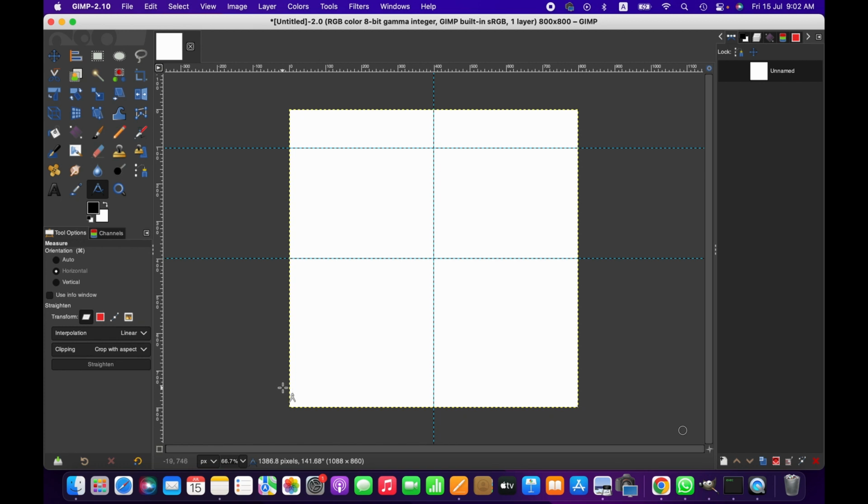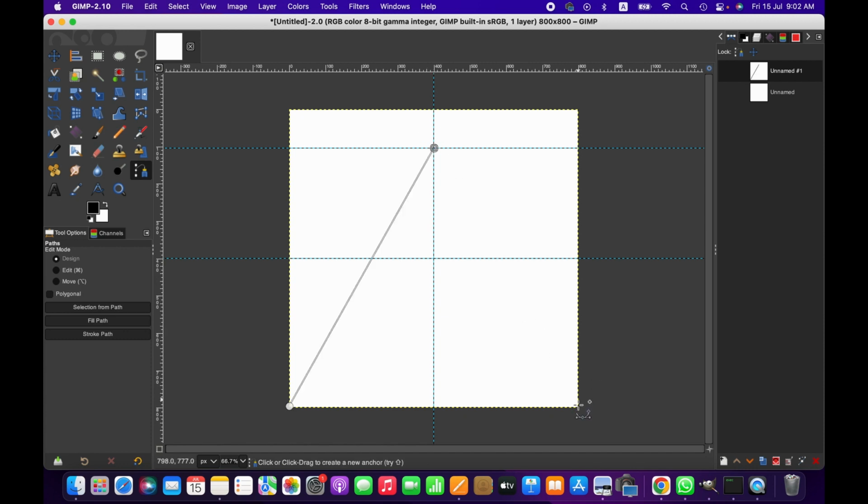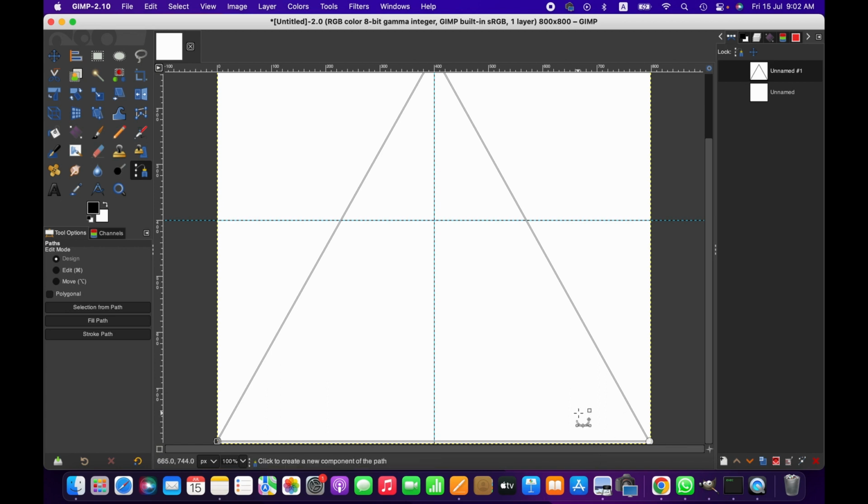So now we can draw a triangle path. To do that, we activate the paths tool, and then we simply click in the corner here, and then in this corner, and then we can close it by pressing Command and clicking on any of these points, and then the path will be connected. So now we can zoom out and see. We can always adjust the lines.